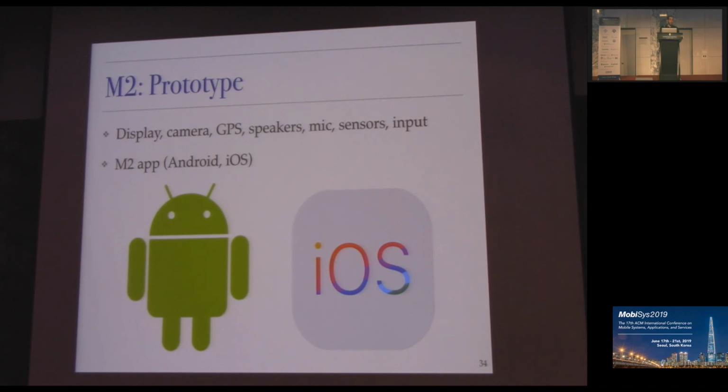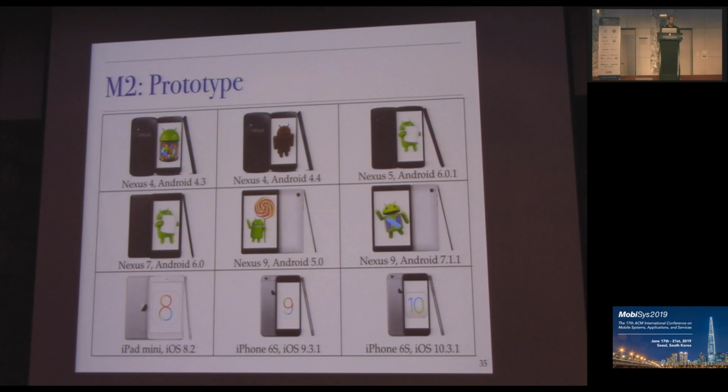The iOS app implementation only supports providing devices and not accessing a remote device since we cannot modify the iOS frameworks. Our prototype was easily ported to run on multiple systems and OSs as shown here. M2 was ported to run on 6 different Android versions, 3 different iOS versions, and 6 different systems, smartphones, and tablets.